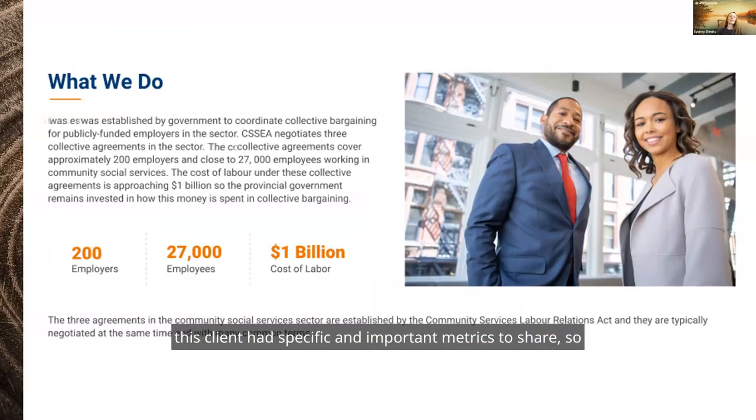We knew that this client had specific and important metrics to share, so we highlighted that in the design. On their old site before a redesign, these metrics were just sort of buried in text. Knowing that they existed and were important allowed us to pull them out in a really visual appealing way.